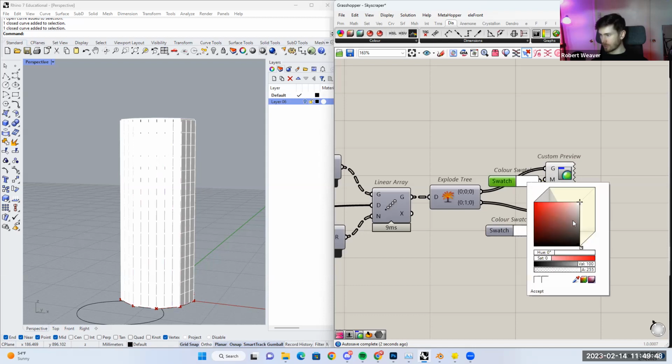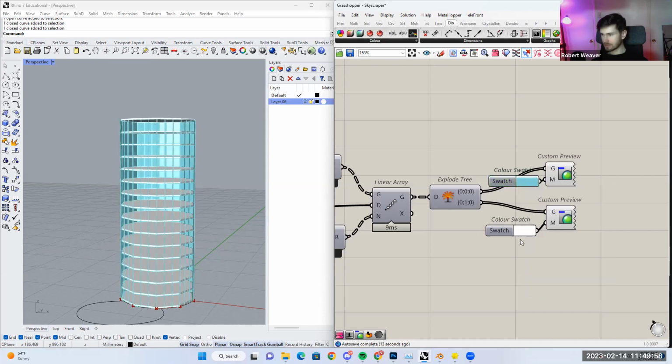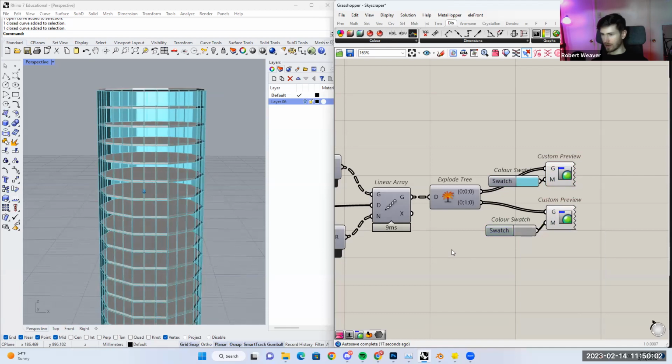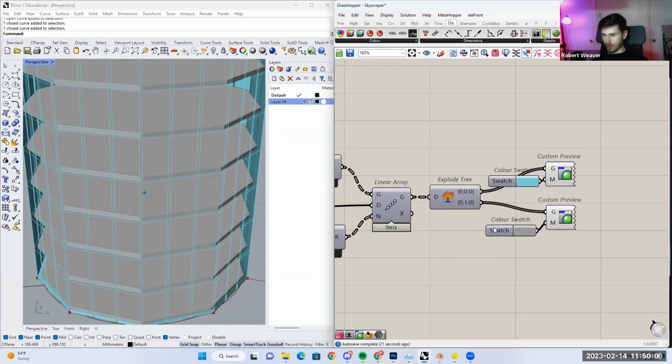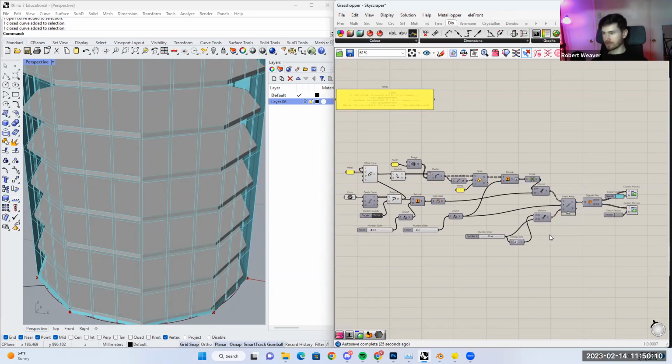So for the windows themselves, we could choose a nice window color. I'm just going to give it an alpha value as well to add some transparency to that, so we can see through to the slabs, and then we can add a color for the slabs as well, kind of like a dark gray. So now we're getting there. We're pretty close. The last thing we want to add is just that substructure that'll hold everything up.